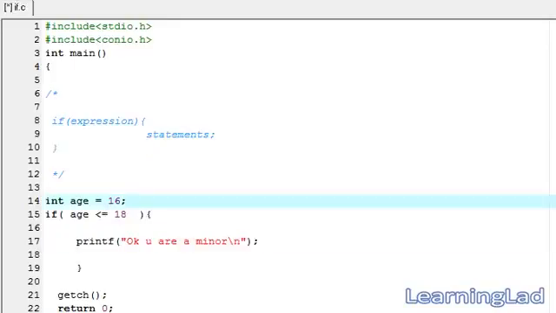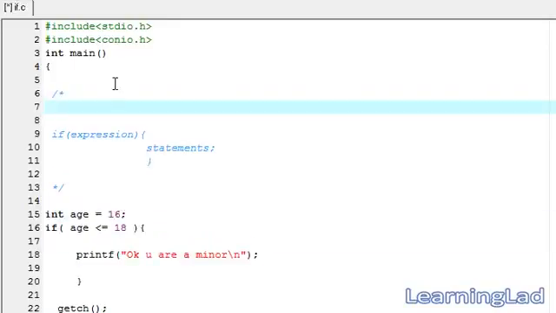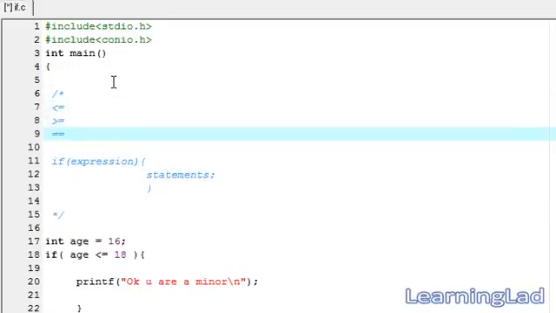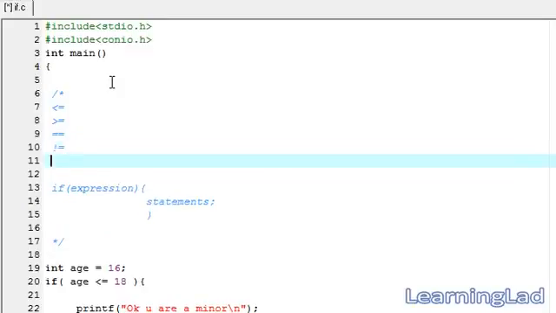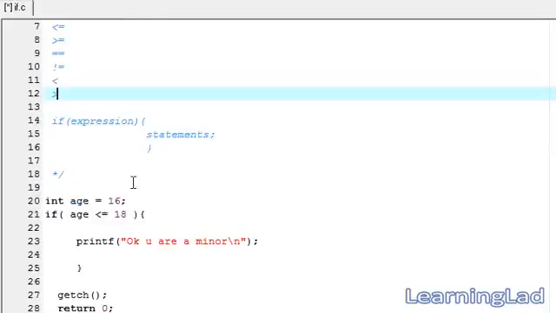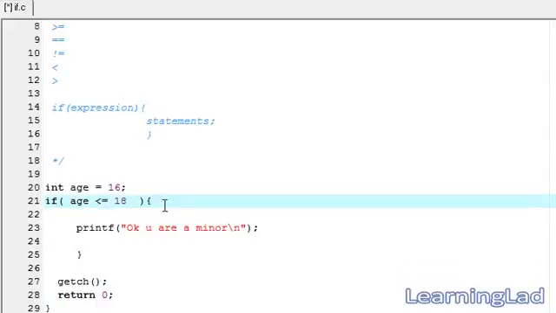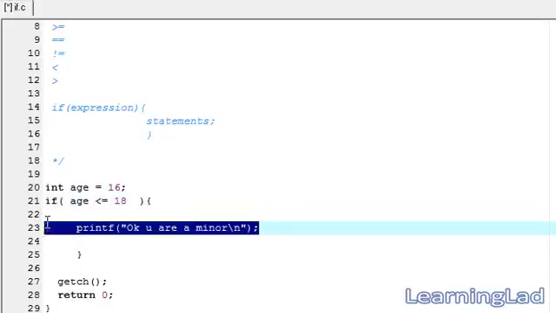You can use the other relational operators like less than or equal to, greater than or equal to, equal to, not equal to, less than, and greater than. By using all these relational operators, you can construct the expression here. If you want to make any complex expression or complex testing condition, then you have to use the and or or operators. That's the logical operators, and you have to construct the condition. Now if this expression evaluates to true, then we are executing the statements inside this block.